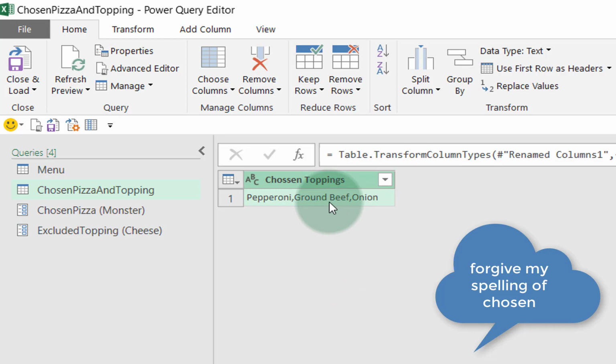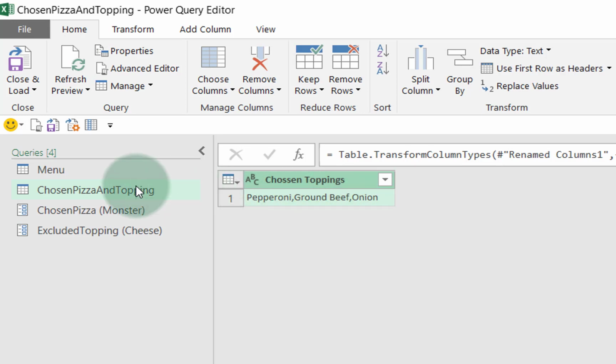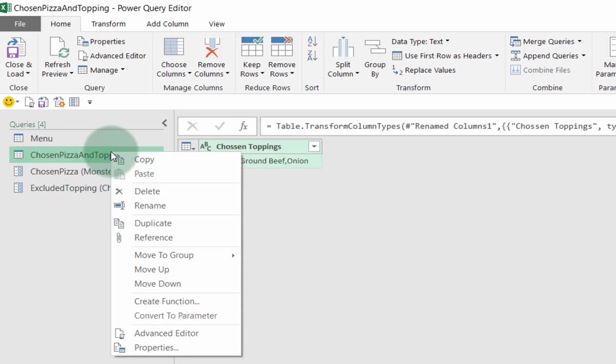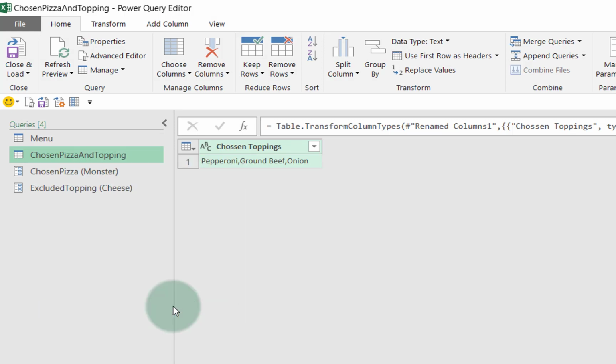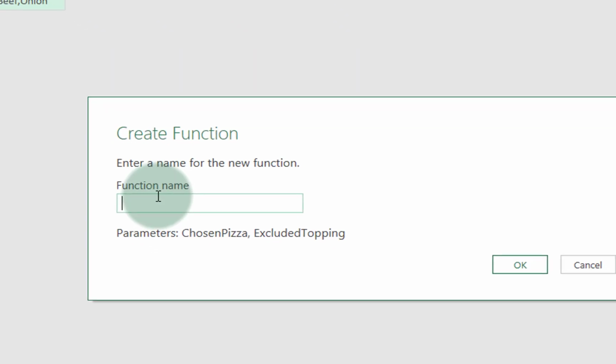And in order to run this against every pizza that gets ordered, I'm going to turn this query into a function. Okay, so I click on the Create Function button and I have to give it a name. So, you know, normally you see people calling functions beginning with something like F or FN. I'll call it chosen toppings.